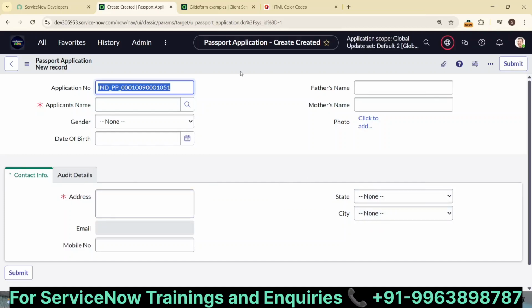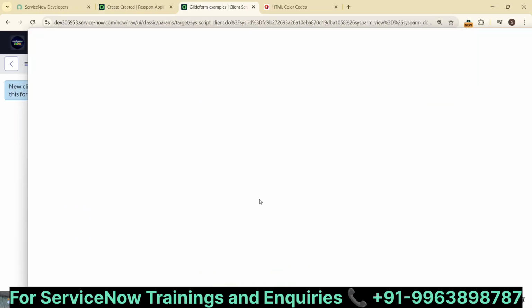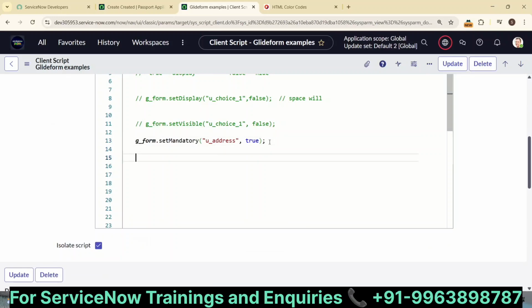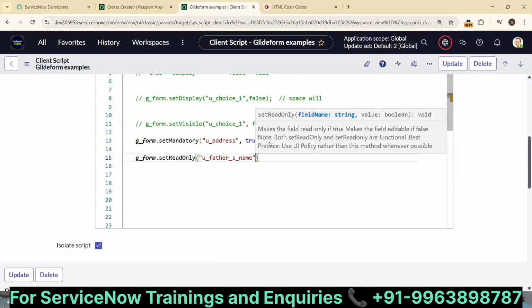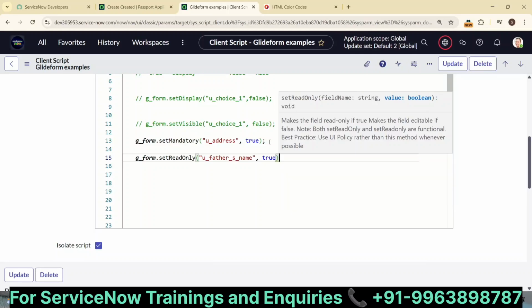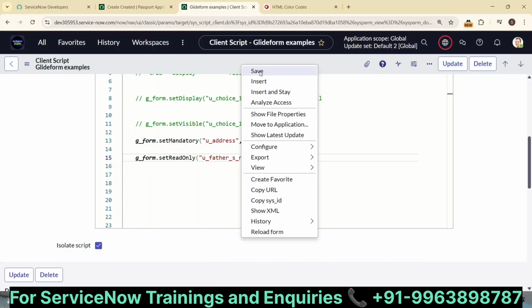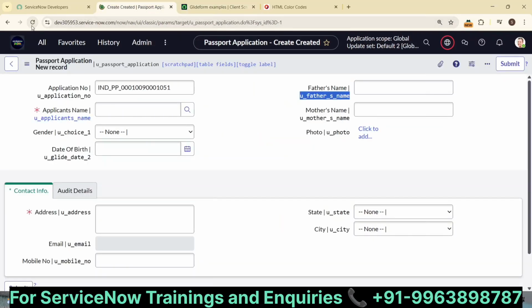And if you want to make any column read only, like if you want to make father's name read only, then grab the backend name of the column and then go to the glide form, sorry, g_form dot set read only bracket open double quotation starts, mention the column name and comma. I just want to make it read only, that's why I'm mentioning the true value. If you want to undo a column which is already made read only, then we can mention false here. Let's see, save and refresh here for the applied changes.